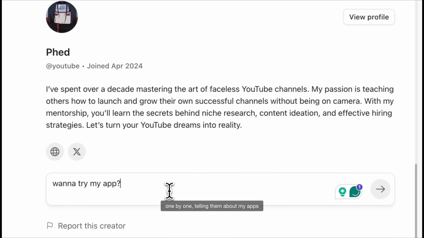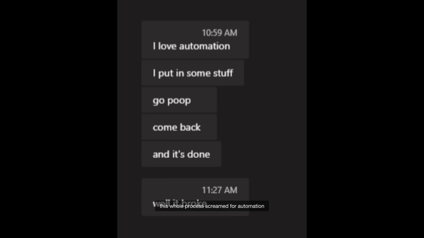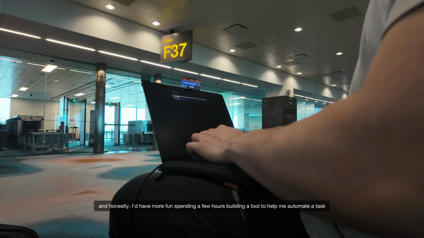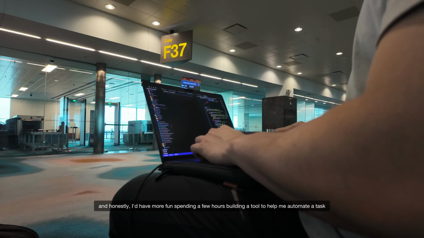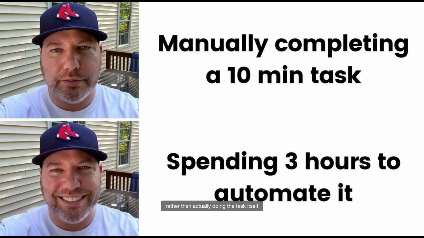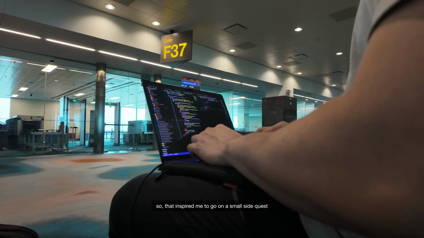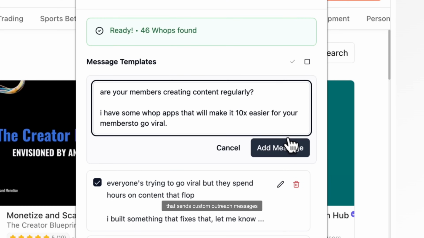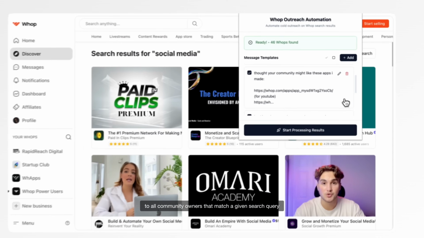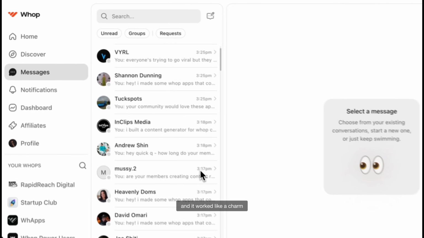Initially, I was naive and I was about to literally message hundreds of community owners one by one, telling them about my apps. But in true programmer fashion, this whole process screamed for automation, and honestly, I'd have more fun spending a few hours building a tool to help me automate a task rather than actually doing the task itself. So that inspired me to go on a small side quest to build a cheeky browser extension that sends custom outreach messages to all community owners that match a given search query, and it worked like a charm.